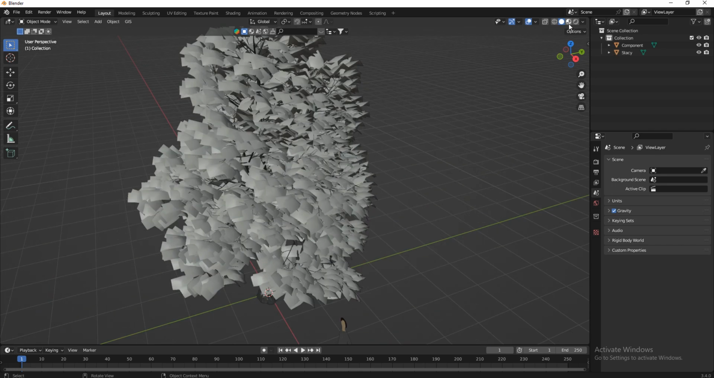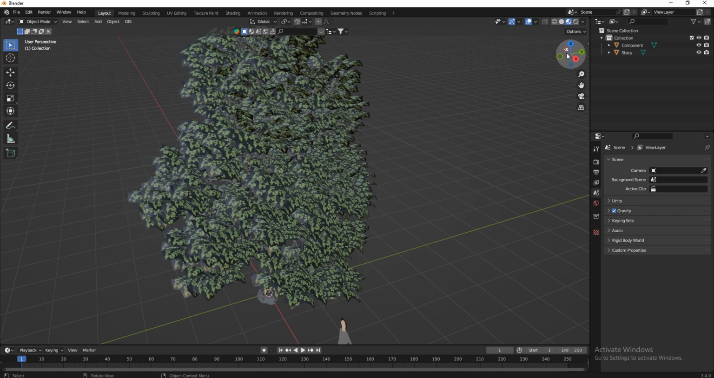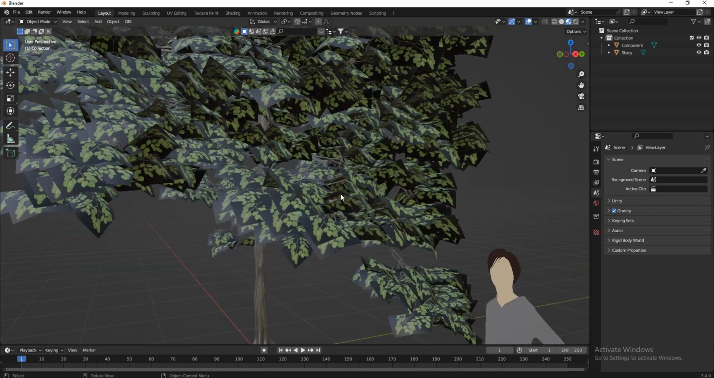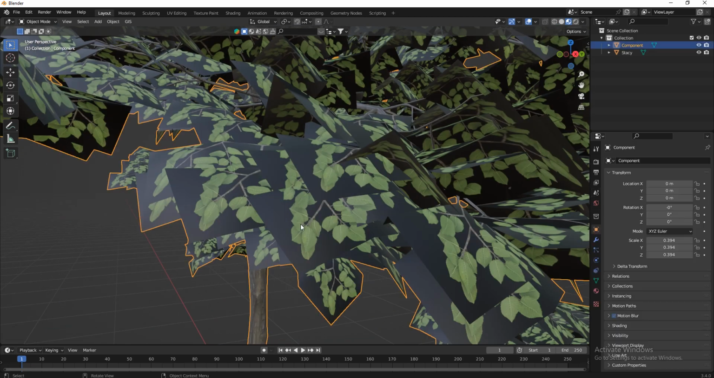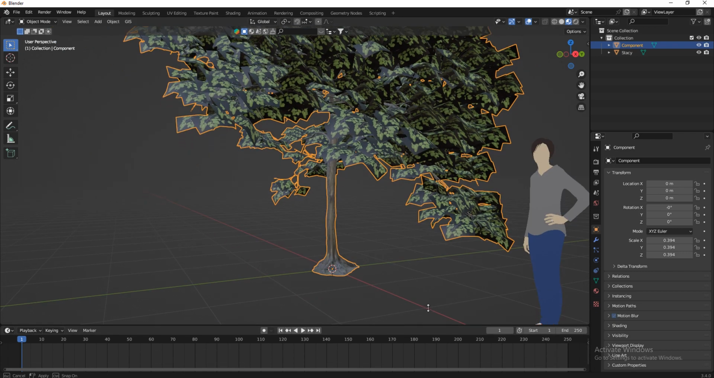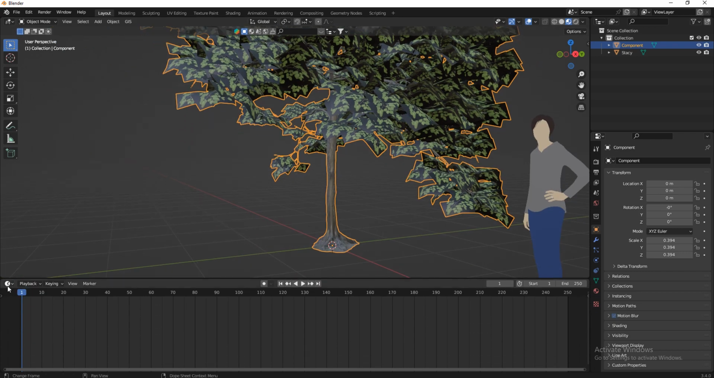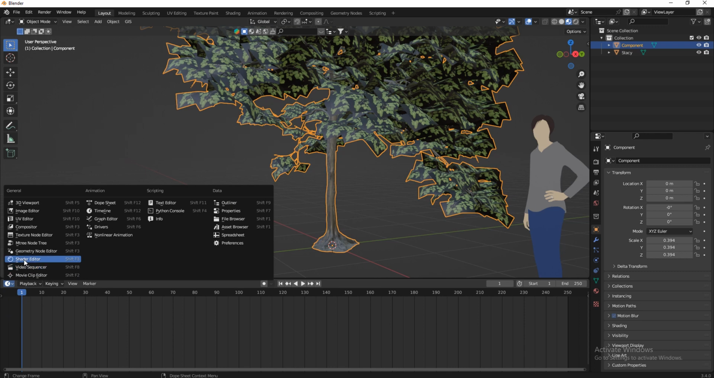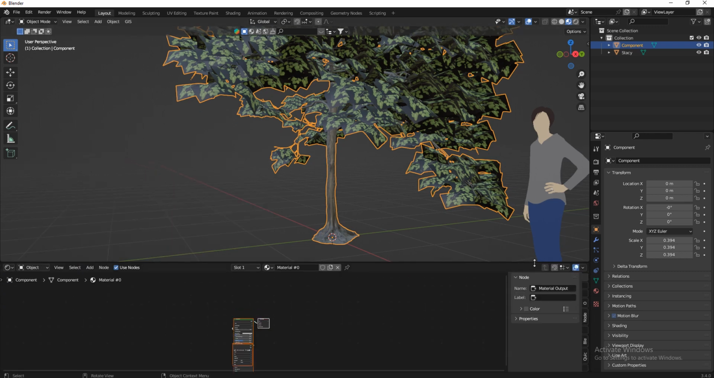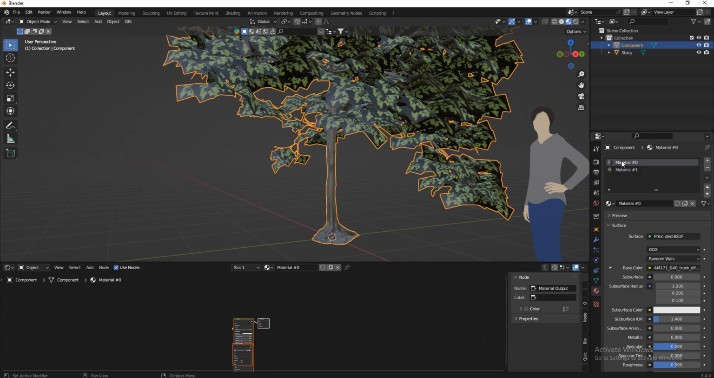So as you can see, this is the tree. It doesn't look like much, but we are going to correct it. So the first thing that I'm going to do is drag this one like this and change this one to shader editor, and change this one to material properties. This one is the trunk and this one is the leaves. So let me adjust the leaves first.